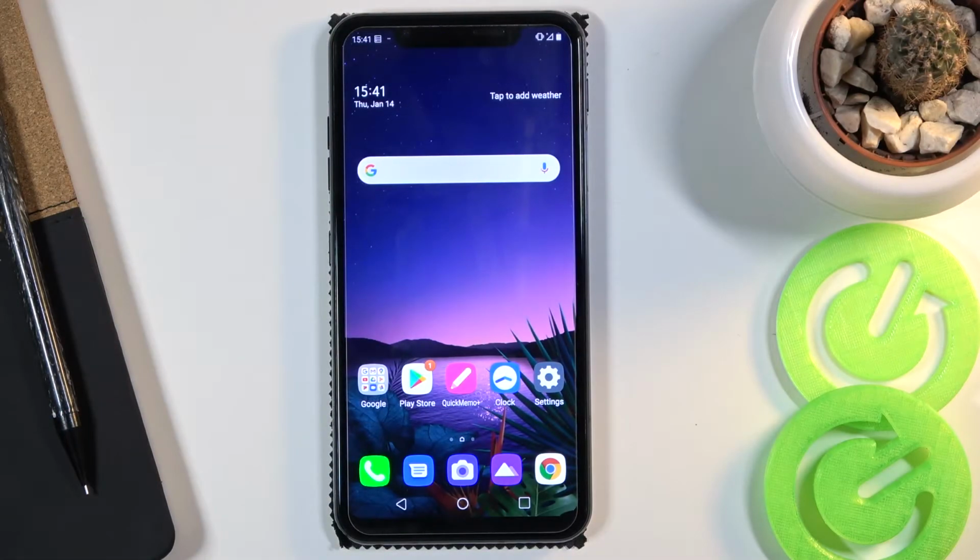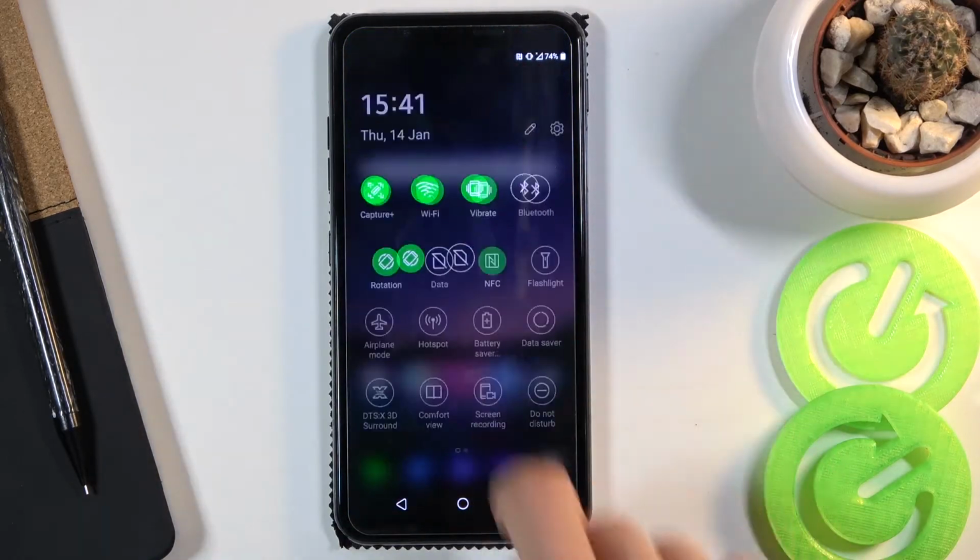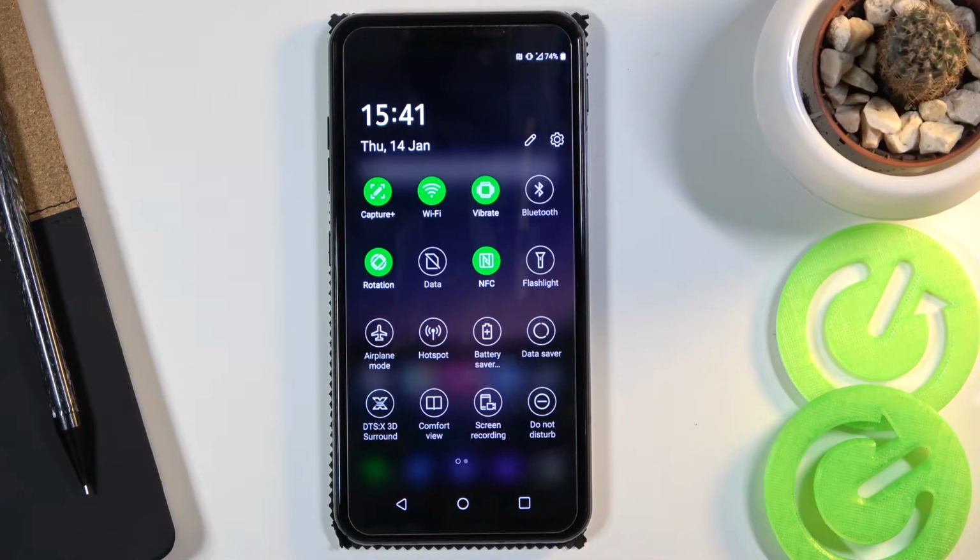Welcome, in front of me is an LG G8s, and today I'll show you how to enable and also set up the Do Not Disturb mode. And to get started, all you need to do is find it in the notification panel. So it should be somewhere either here on the next page, and I can see it as the last option.